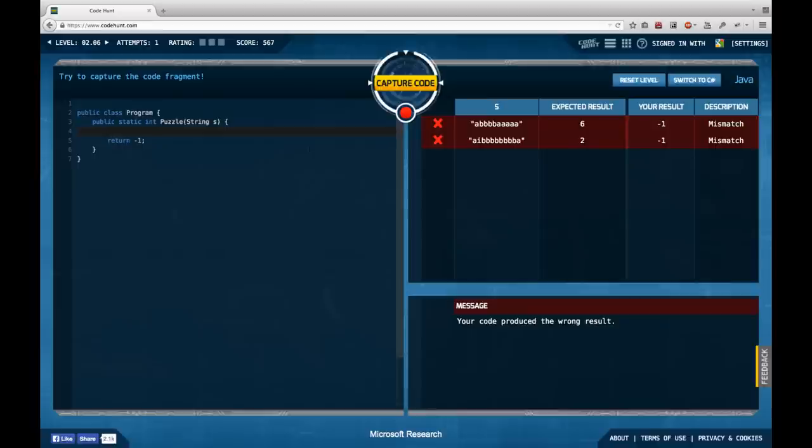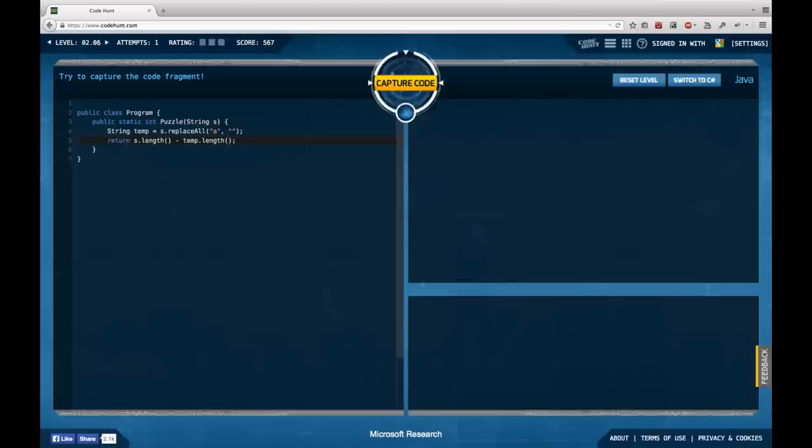I want to try something that's not a strict loop solution, just to see if I get full skill points for that here as well. So I'm going to do the following. I'm going to replace all the A's by nothing, and then I'm going to compare the string length, or return the difference between the string length and the temp length, which should be exactly the number of A's. So let's see what happens here.